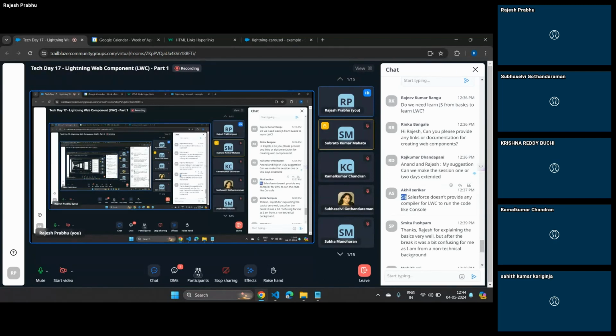Sir, Salesforce does not provide any compiler for LWC to run the code, like a console. No, not really.